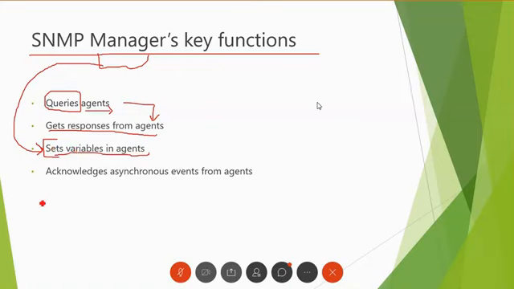Apart from these, finally, it sends acknowledgements to the events from the agent. Suppose the agent says, hey, my link is down. So the server says, okay, got you, I received your message. So these are the key functions of the SNMP manager.